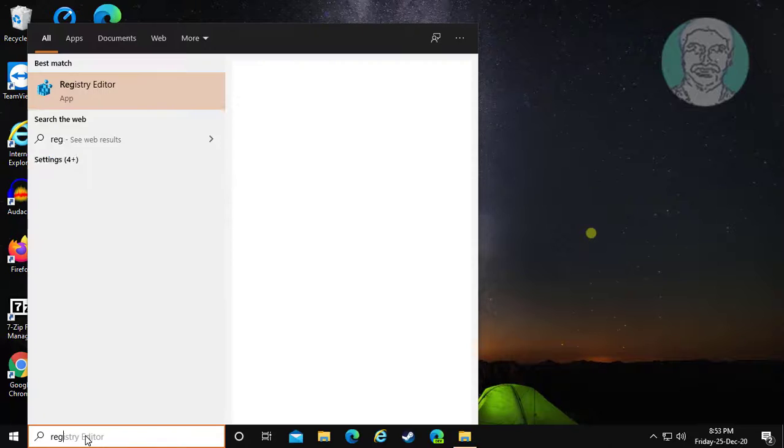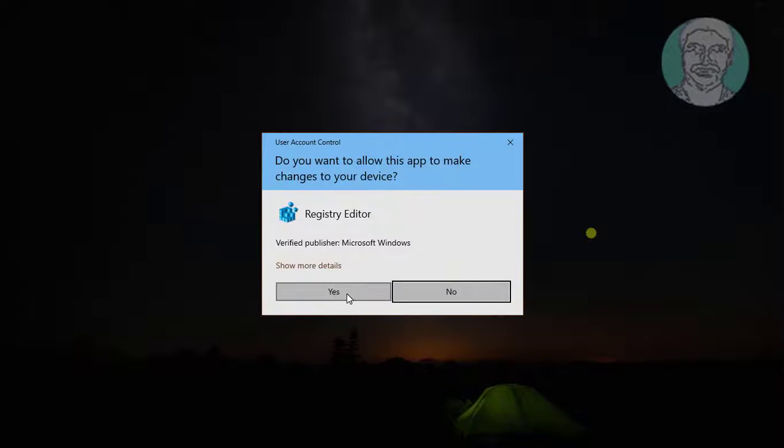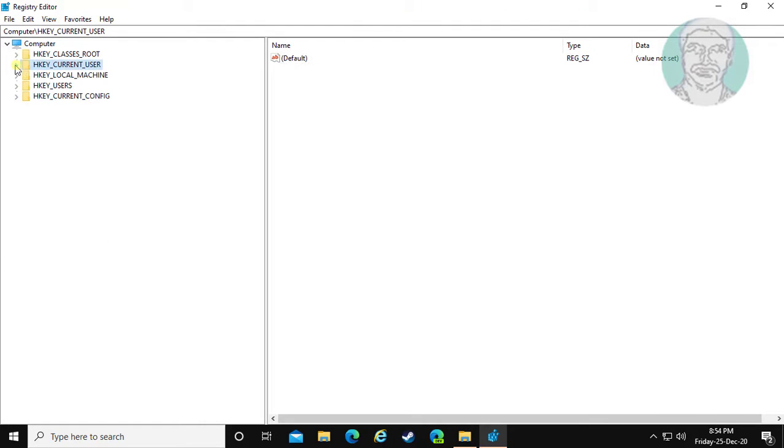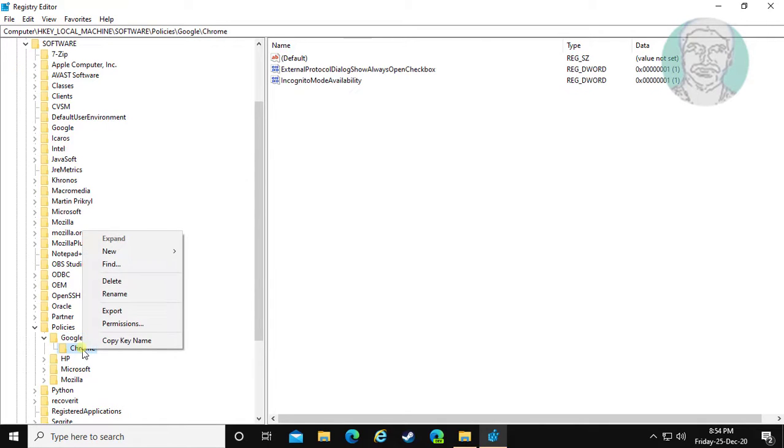Second step, type regedit in the Windows search bar. Right-click and select Run as administrator. Click Yes to continue. Click and expand HKEY_LOCAL_MACHINE. Click and expand Software. Click and expand Policies. Click and expand Google. Delete the Chrome key.